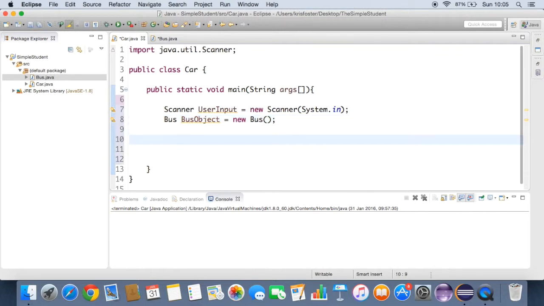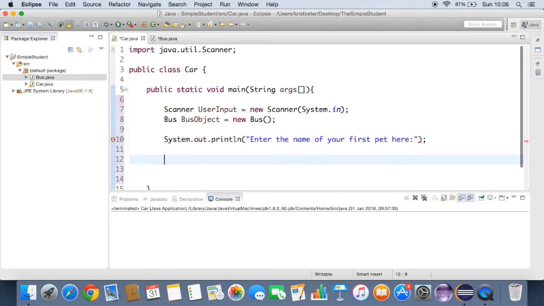Now, again, we're just going to print out a message to the user to tell them what to do. Dot print. And then we're just going to say, enter the name of your first pet here. Okay? And now we're going to make a new string variable, and we're just going to call it name pet. And this is going to equal user input dot next line.